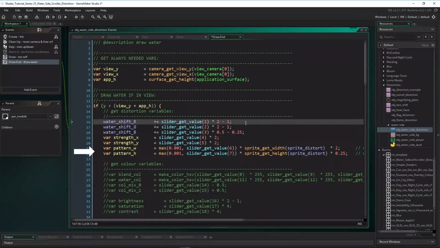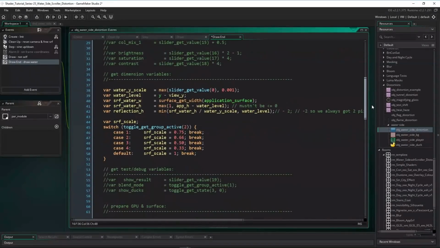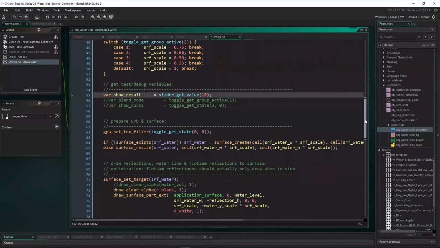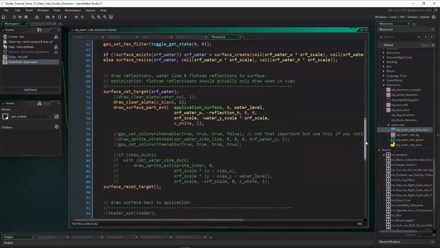I've used the max function to keep the variables above 0 because inside the water shader will divide by this. But actually it wouldn't be that important. A shader just returns 0 when dividing by 0, and frankly if pattern size is 0, there's something awfully wrong with your code anyways. But we'll see how these factors work when we run the demo later. Show result will be used to tell the shader to draw the pattern instead of the distorted water reflection. So this will help us understand the scale factors, the water shift RGB movement and so on.